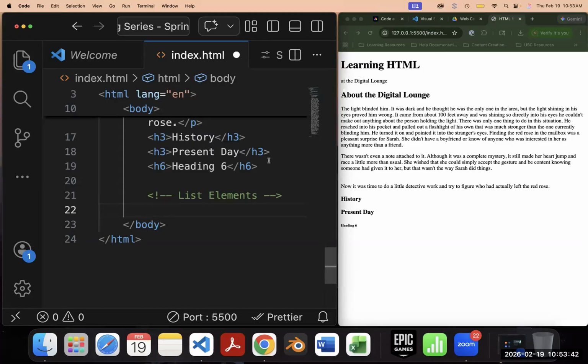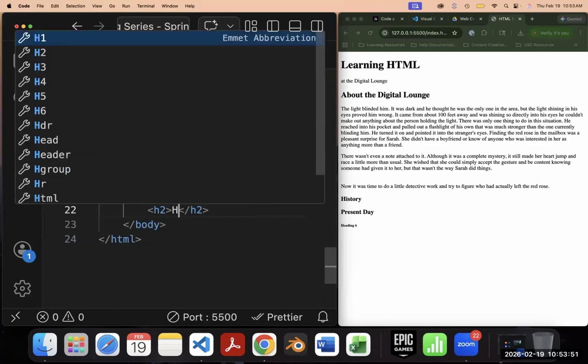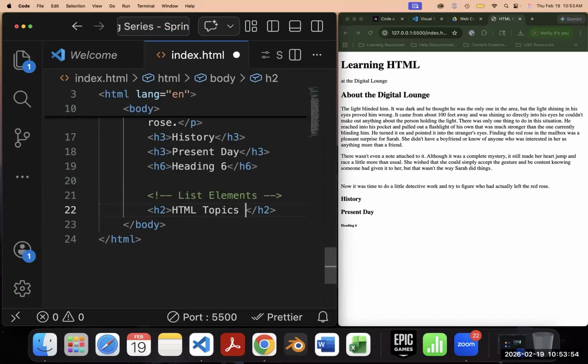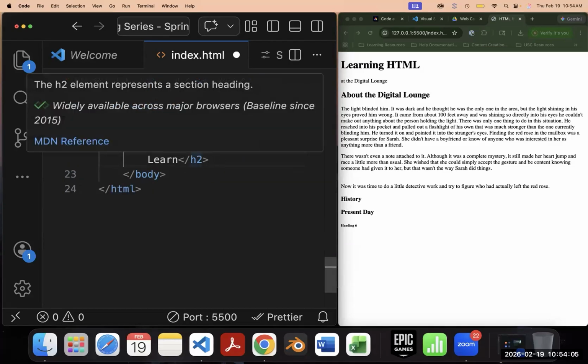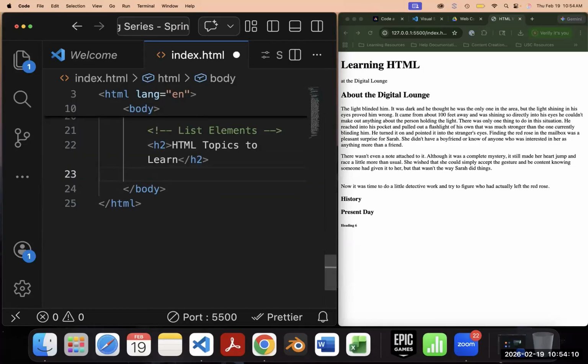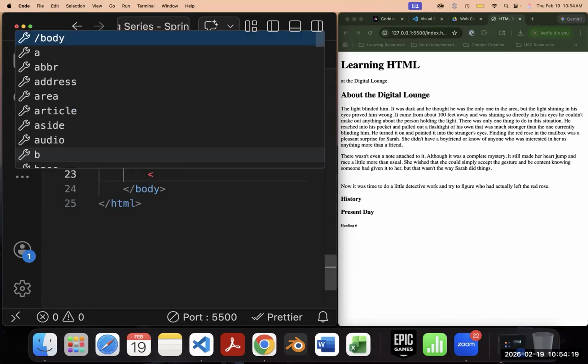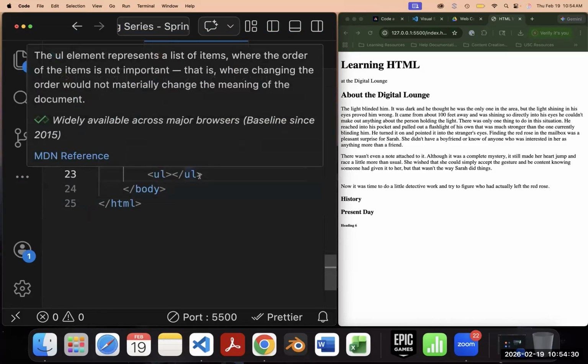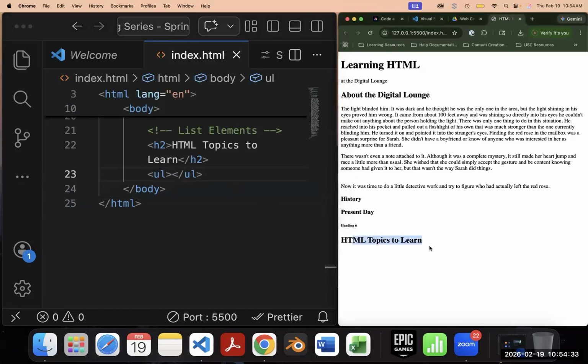So let's create our two. I'm going to add an H2 heading as a section title for my list, with HTML topics to learn. I'm going to go to the very end and hit enter for a new line. Now to start my list, I have to add the actual list element. For an unordered list, that's going to be UL, and I'm going to close it. If we save, you'll notice I get my heading here, but I don't get anything about my actual list. That's just because we haven't added any list items to it yet. We've created the list itself, we just haven't added to our list.